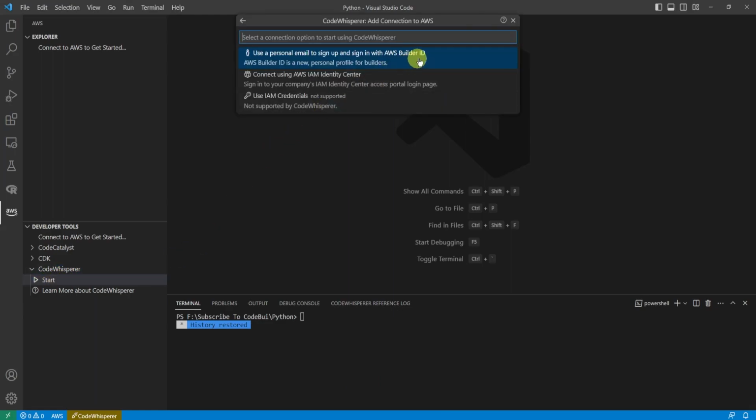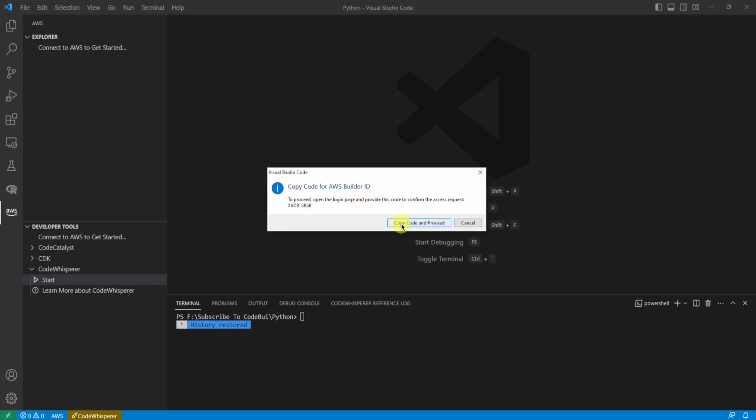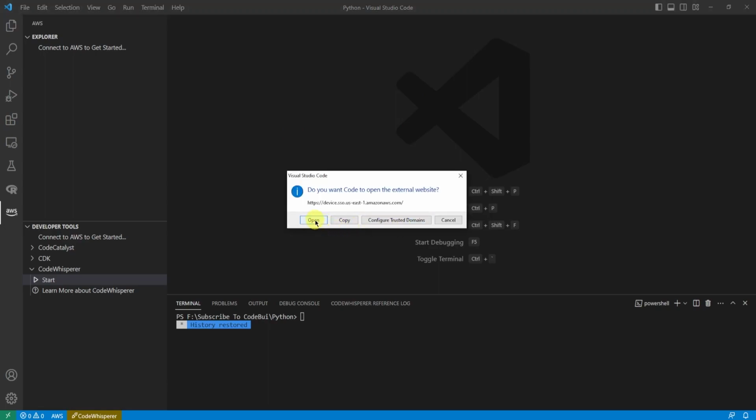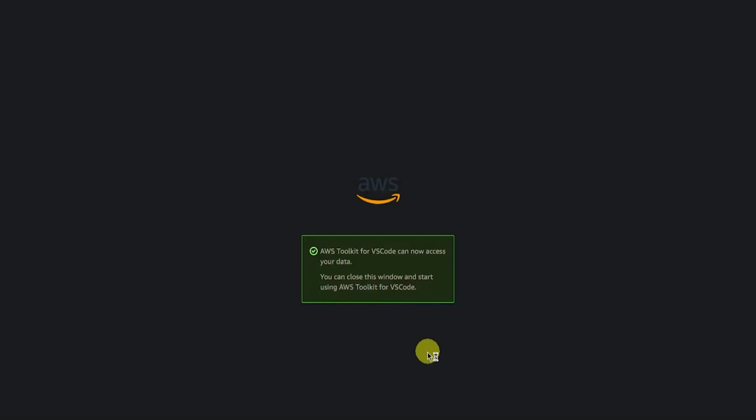Use personal email to sign up. Click Proceed. Use the code again provided. Open up to your web browser, paste in the code, and then hit Next. And then click Allow again. This will make sure that AWS is now working.